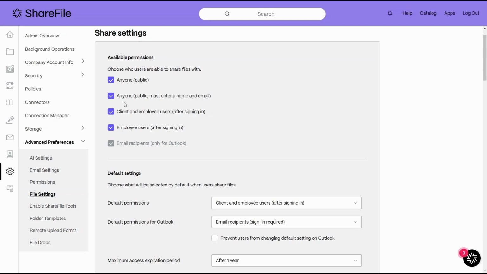Now, this could be good, this could be bad, depending on your situation and how you use ShareFile. That's very important to kind of start to digest here because obviously anonymous is unsecure. We don't have really any way to track the anonymous options when people are accessing that data.